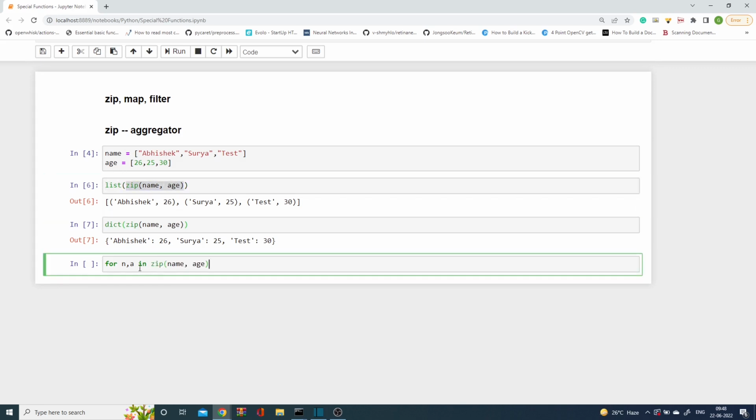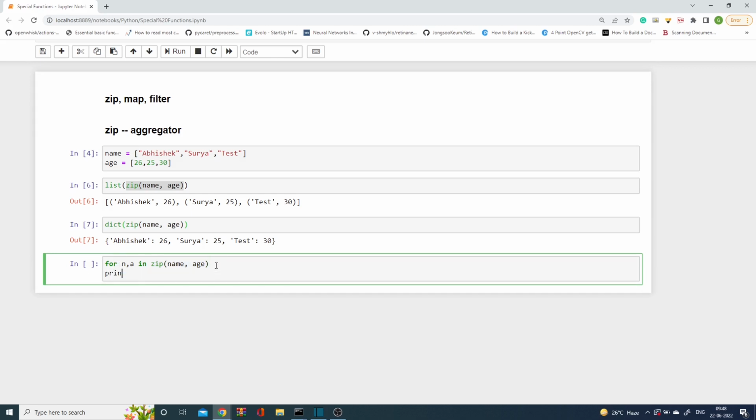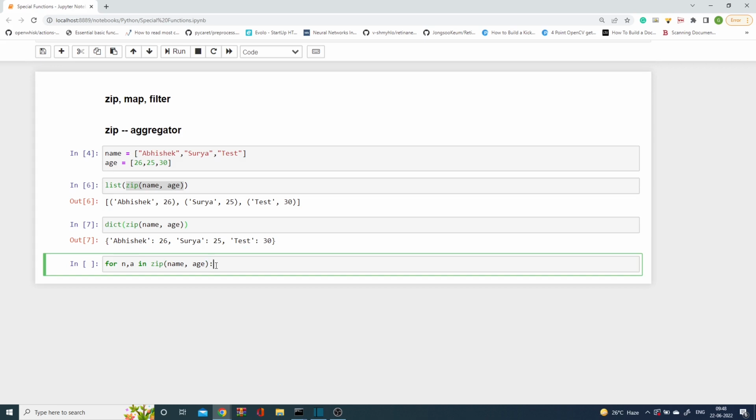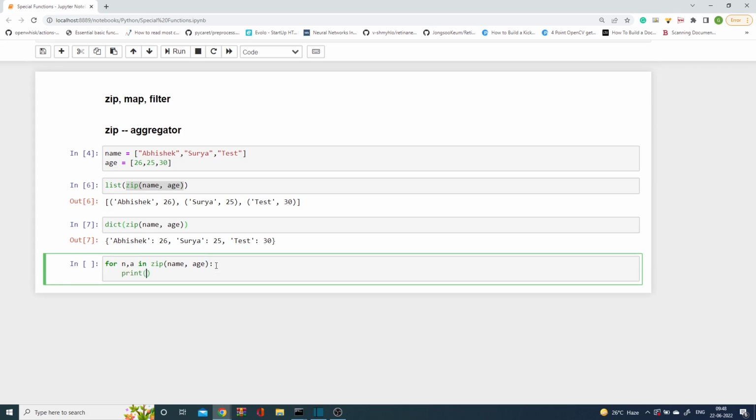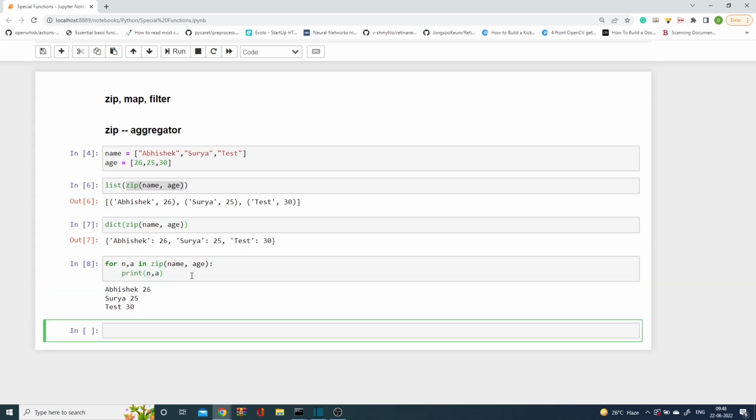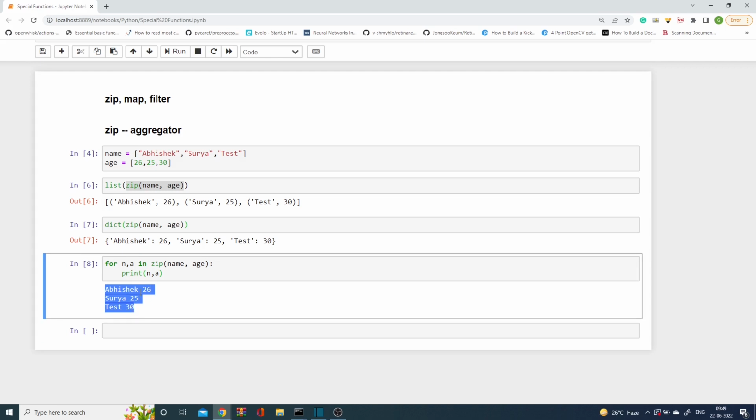By doing it this way, what happens is, as you already know, zip will be converted into a list of tuples. So each element is given as n comma a. If I just print this n comma a, you can see you are getting Abhishek 26, Surya 25, and Test 30. So in this way, either you can directly convert into a list or dictionary and use it, or you can also iterate two different lists in the same way, in parallel.